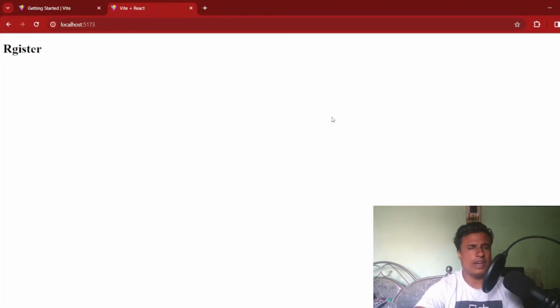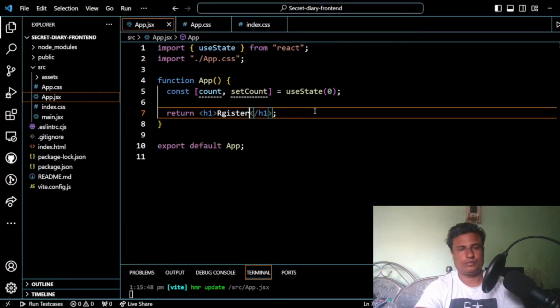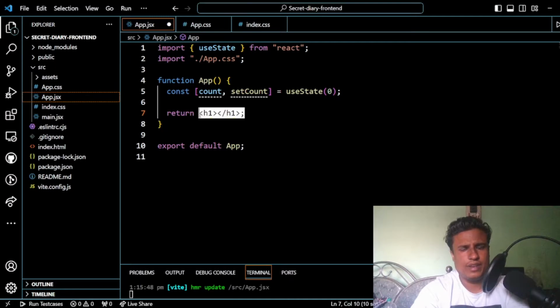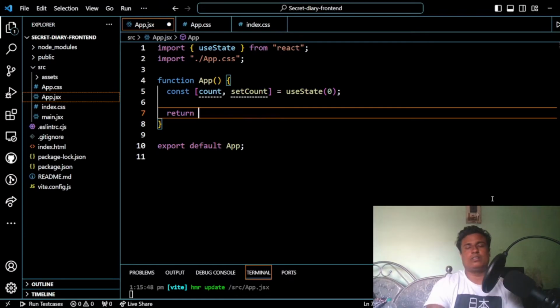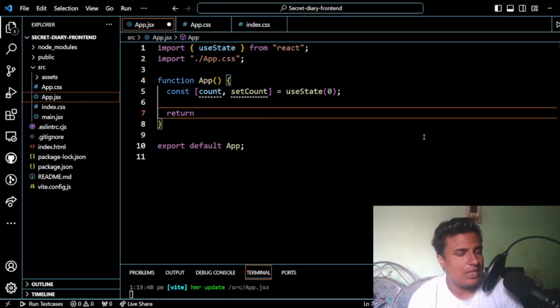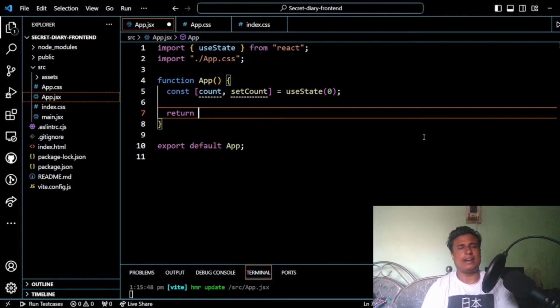Okay, so let's now begin it. So what will be the first thing we will need here? If you have seen that page, we have first our secret diary, the header, and inside that we have some quotes and the login form, sign up form. Then we have the submit button and then some link to the login page if the user is not registered. So let's now design it. You will see it.